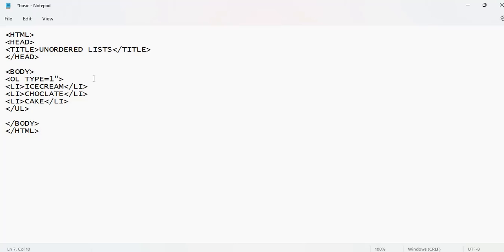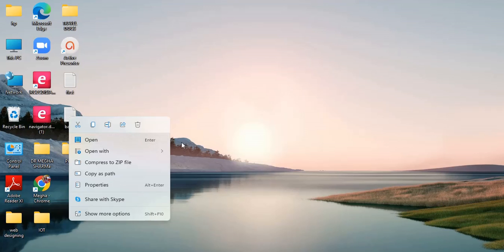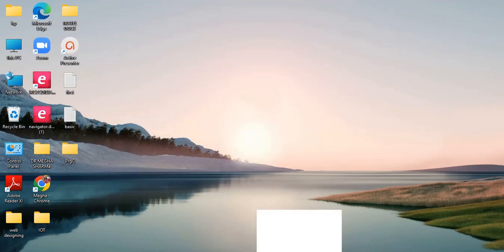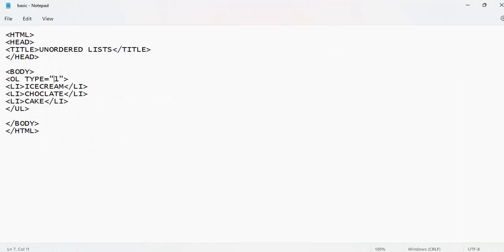So the first type is numbering one, wherein you will have the numbering like 1 2 3 and all. You'll just see the difference immediately. Now these lists will be numbered. So I open it on my web page, open with my Google Chrome. See, it appears in numbers now. Number 1 in the list is ice cream, 2 is chocolate, 3 is cake. Earlier it was not numbered, it was unordered. Now it is ordered. So ice cream, chocolate and cake, right?